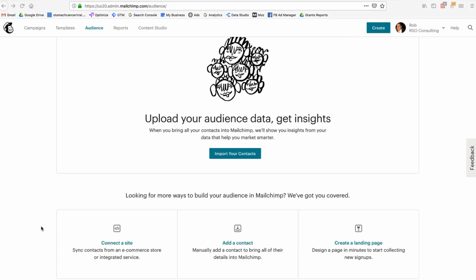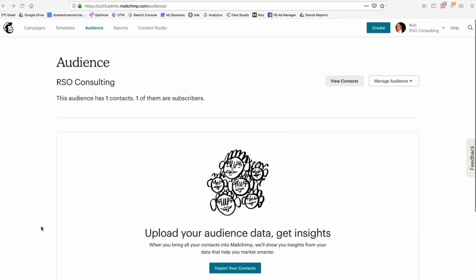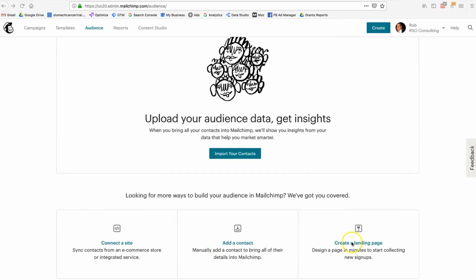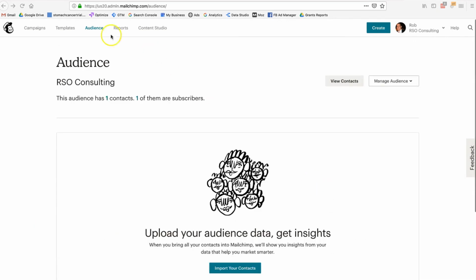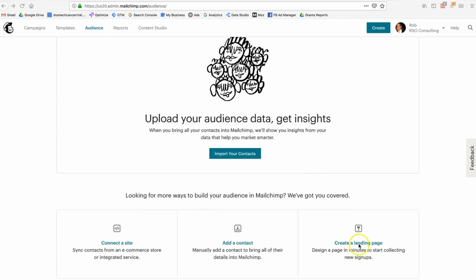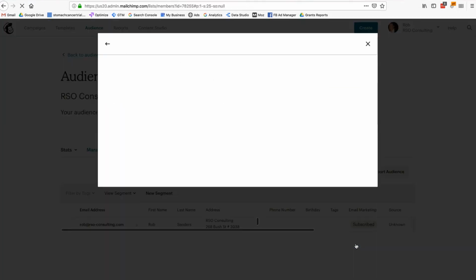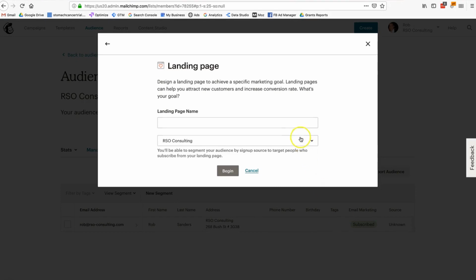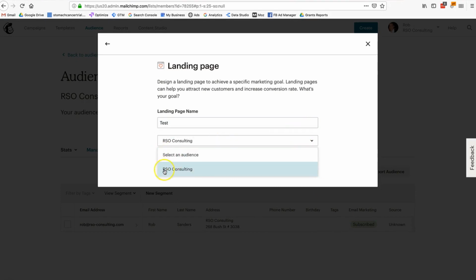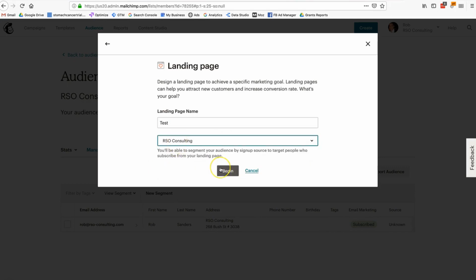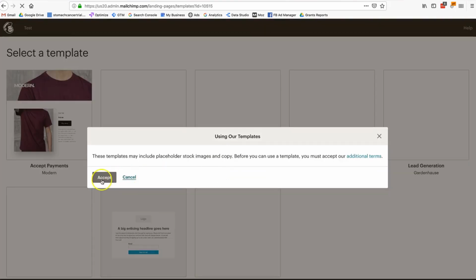To take that a step further, I can even go from building a form to building a landing page. If I click on audience, at the bottom right here I have an option to create a landing page. If I click on that, just like everything else in Mailchimp, it's fairly easy to use. I'm just going to name it test and click begin. Here I can choose my audience. Again, what audience do I want to add these emails to? I click begin and I'm going to accept.